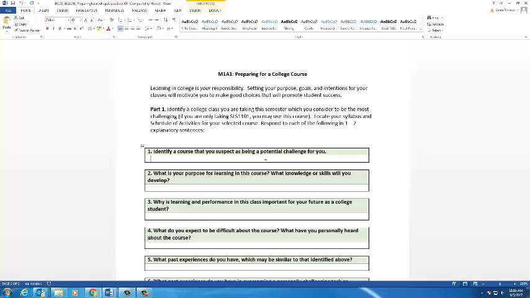So the purpose of this assignment is for you to prepare for success in one course. Obviously, the idea here is as you learn to prepare for one course, you will extend this process to each of your courses so that you will be successful all around. We thought it was a good idea for you to start this assignment identifying a course that you think has the potential to be challenging for you this semester. If you're only taking SLS, then you'll have to use this course.